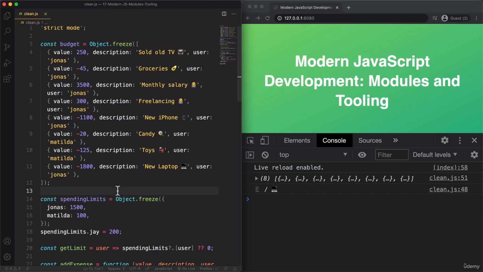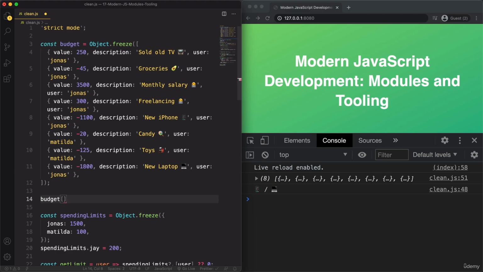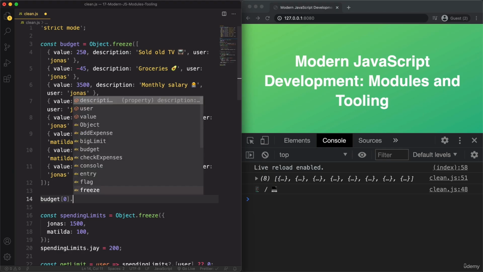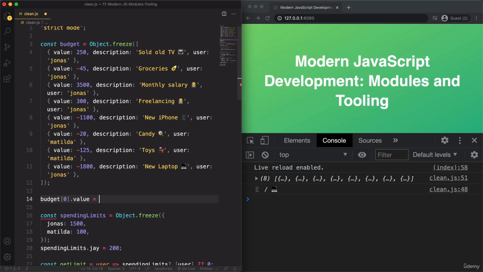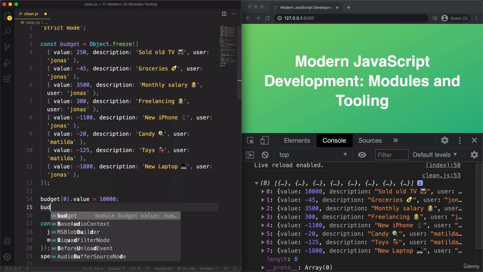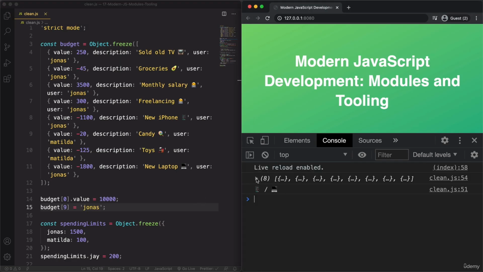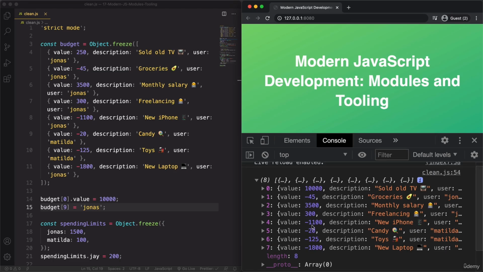So for example, I can do budget and then the first element and then .value. I can set it to whatever I want. And if we see the result here, you see that the value did indeed change. All right. What I cannot do is to add a completely new element. So I cannot say, let's say, object 9 should be Jonas. That is not going to work. So you see nothing was added here now.